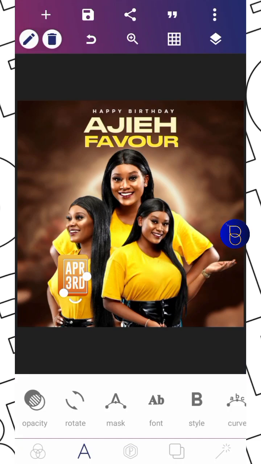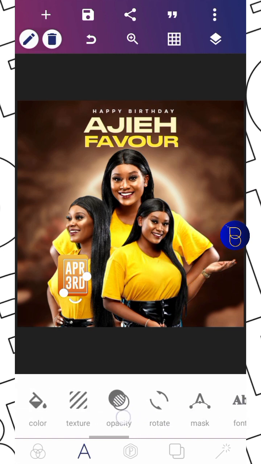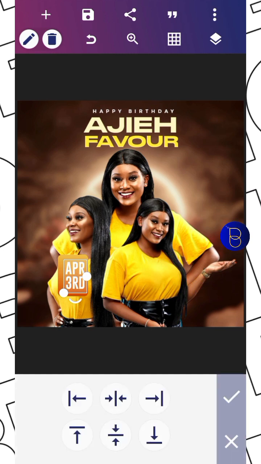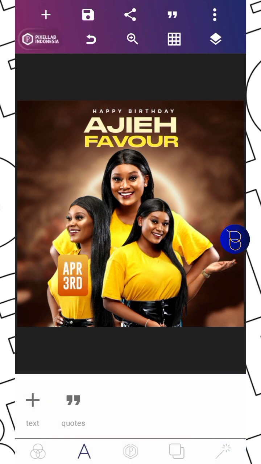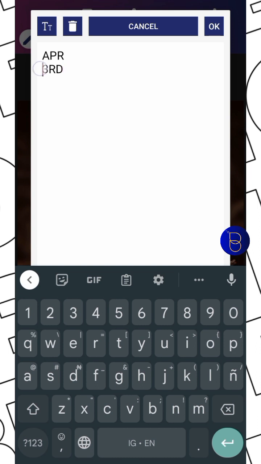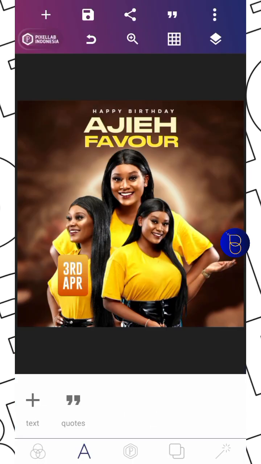Okay, Go Bold regular. So I'm just going to make sure it's properly aligned in the shape. Instead of April 3rd, let me write 3rd April. I think that sounds a bit better. Yeah, right.